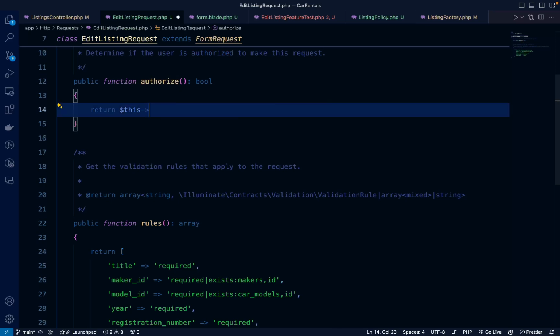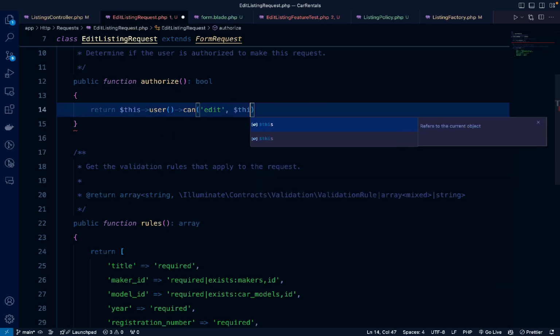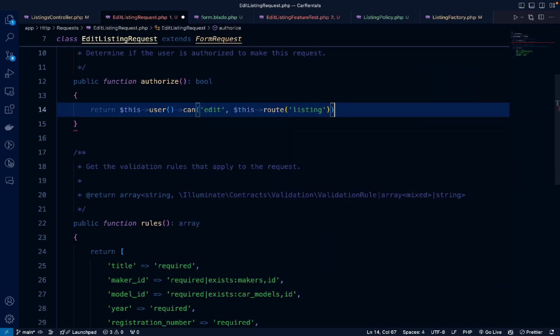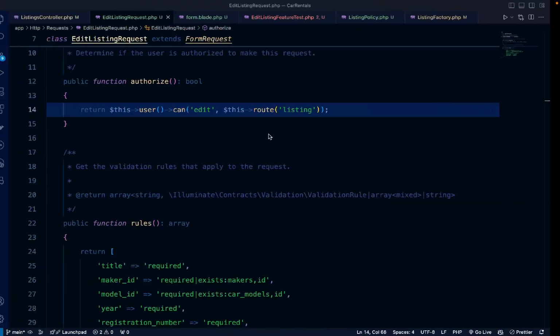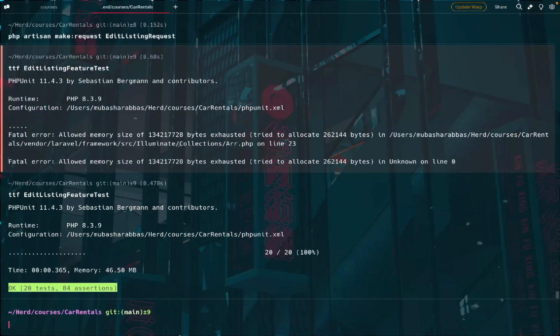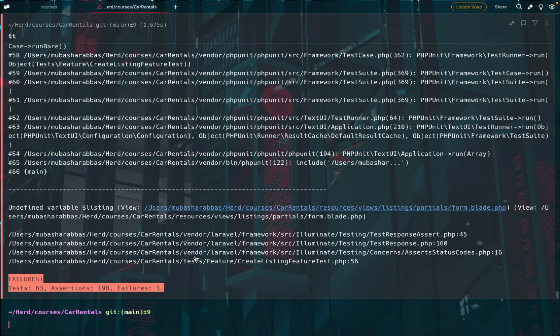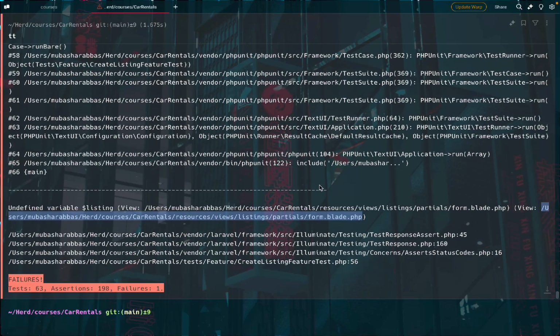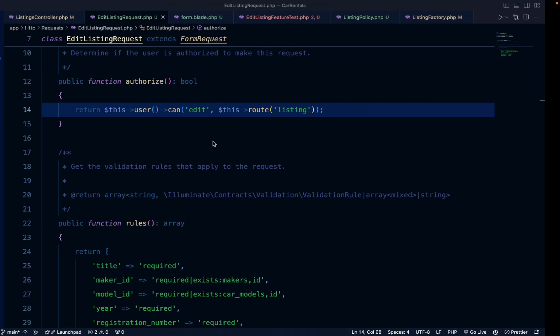Yeah, so this was incorrect. So we need to do this user can, and then say edit, and then let's do this route listing. And I'm pretty sure this is it, because I think it was getting into a recursion call. All of the tests are passing now. And if you run the whole suite, only one test is failing. Undefined variable listing inside of the form.blade.php. So we are failing the create listing feature test.